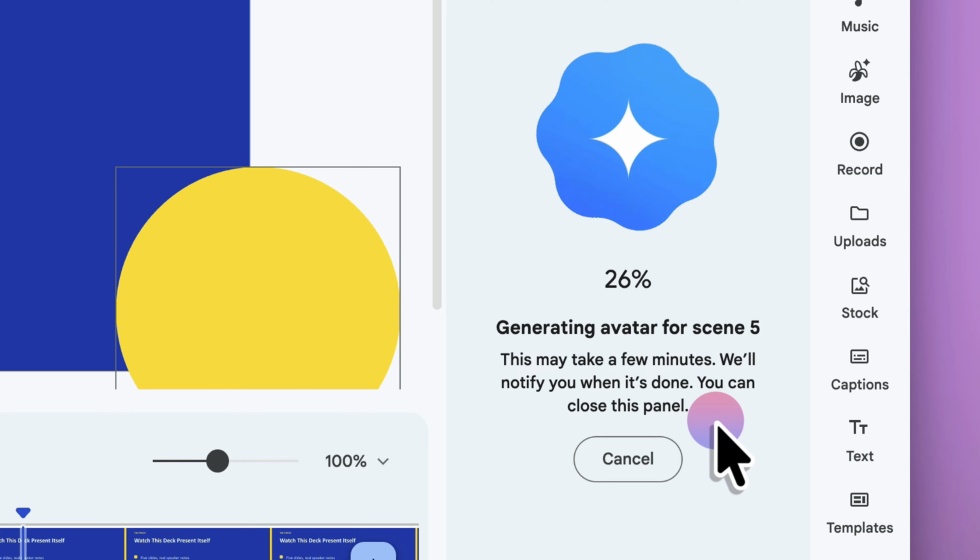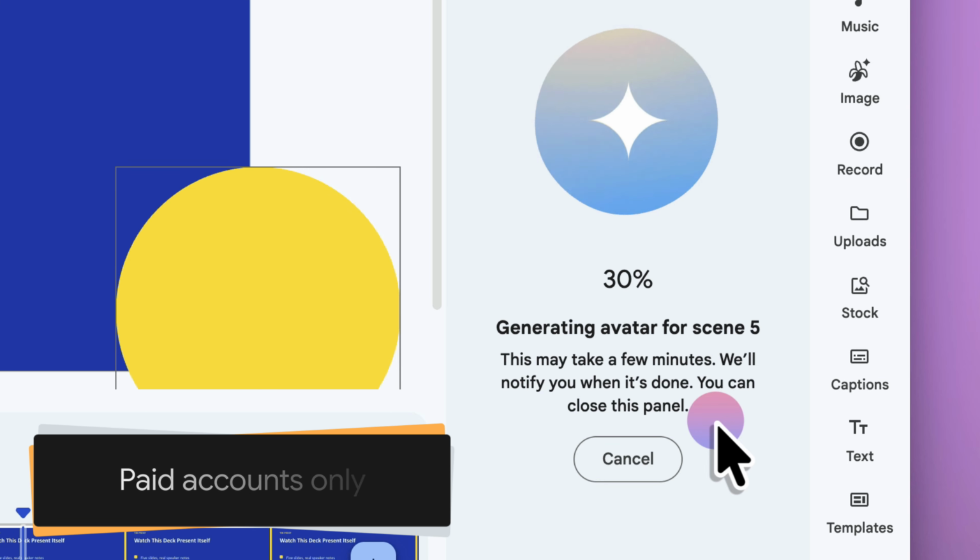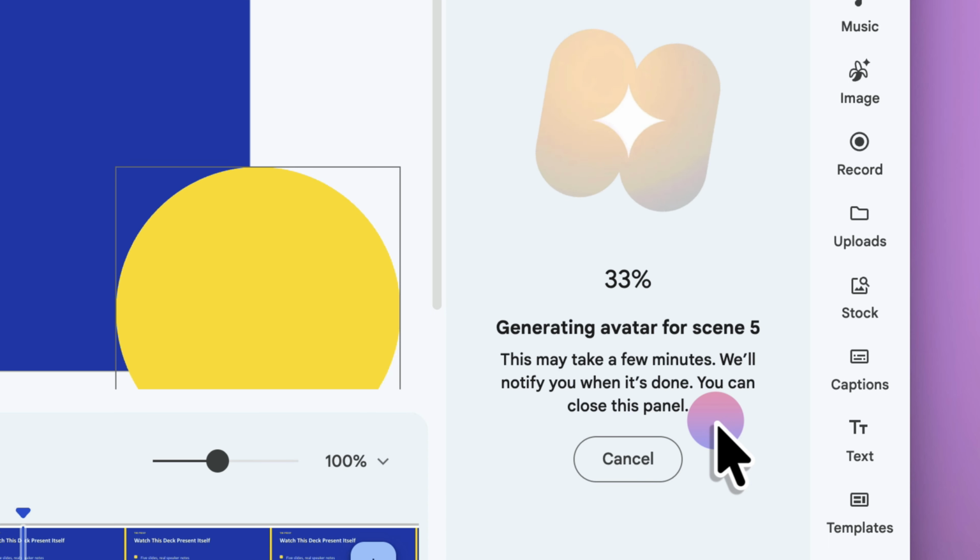And now a quick reality check before you go looking for this yourself. Avatars aren't available on a personal free Gmail account. You'll need an eligible workspace plan, business or enterprise, education plus, or a paid Google AI Pro or Ultra subscription. I'm using my account with an AI Pro subscription specifically because it unlocks this properly.